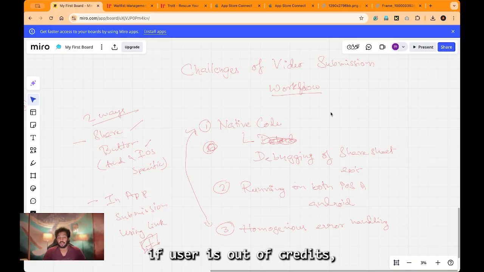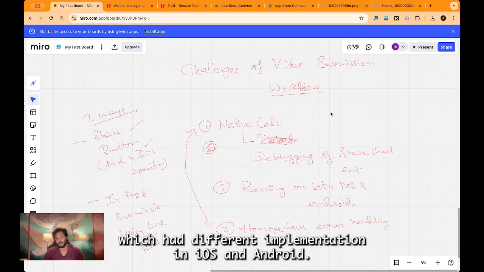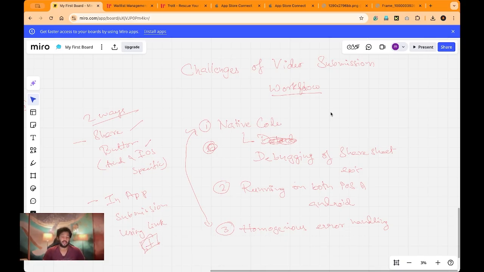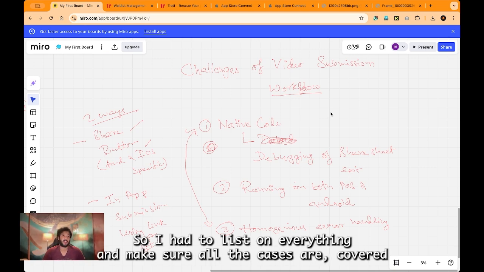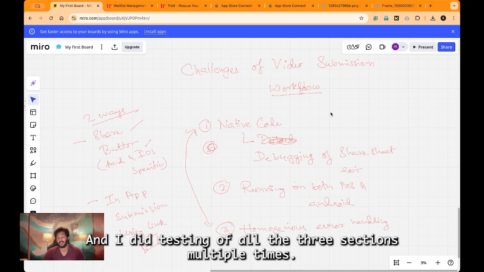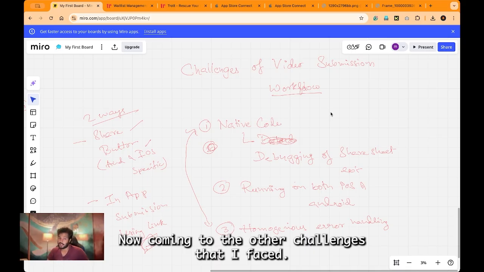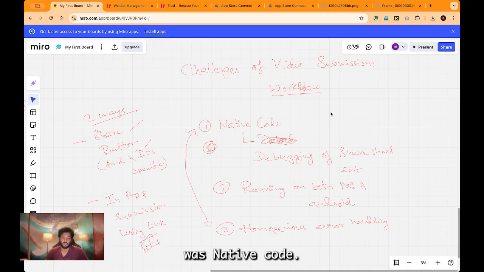And if he's out of credits, then I also needed to add an open Trot button, which had different implementations in iOS and Android. So that was also a challenge. So I had to list down everything and make sure all the cases are covered, all the UI is fine, and I had to test in all the three sections multiple times. So it was quite a task. Okay, now coming to the other challenges that I faced, yeah, native code.